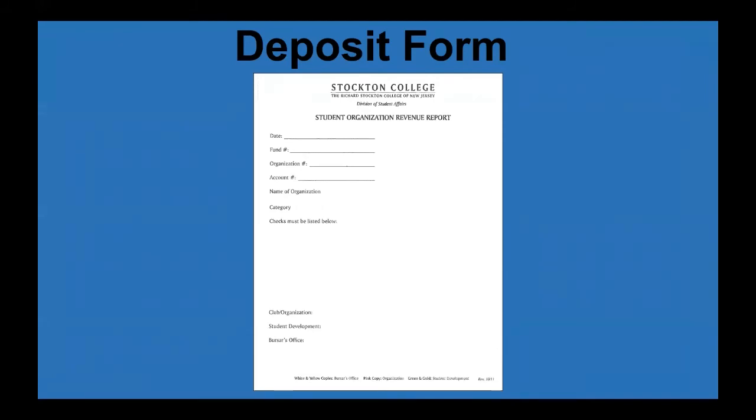Then club organization information. Club organization, that's where you sign, you put your name so we know who's putting in this deposit, and then student development, that's where we sign, the bursar's office sign. So really all you're doing is the name of your organization, the category, listing the cash and the checks that are there, and then giving us your information so we know who filled out the form. Very simple. And then obviously give us the checks and the cash with that. We typically put it in the safe and do deposits fairly frequently through the bursar's office.